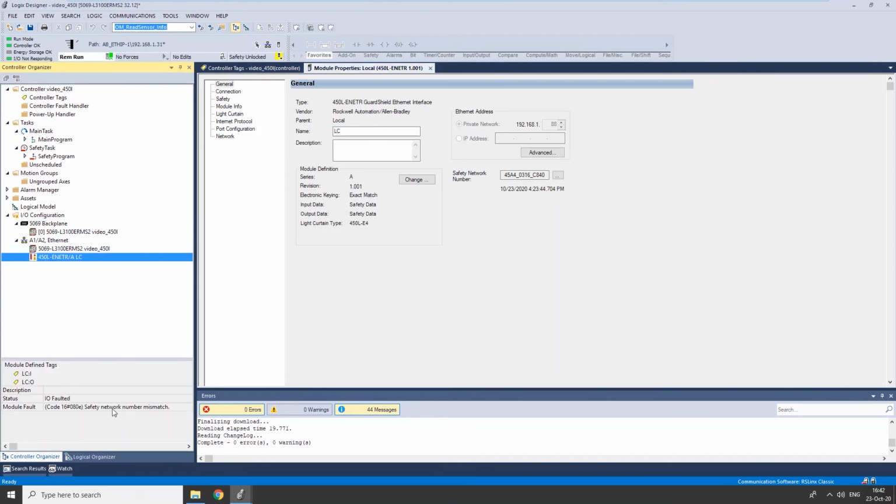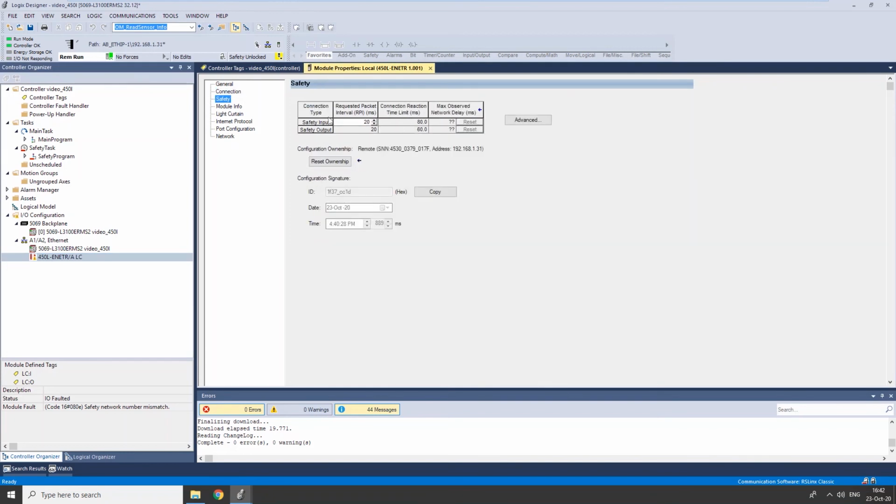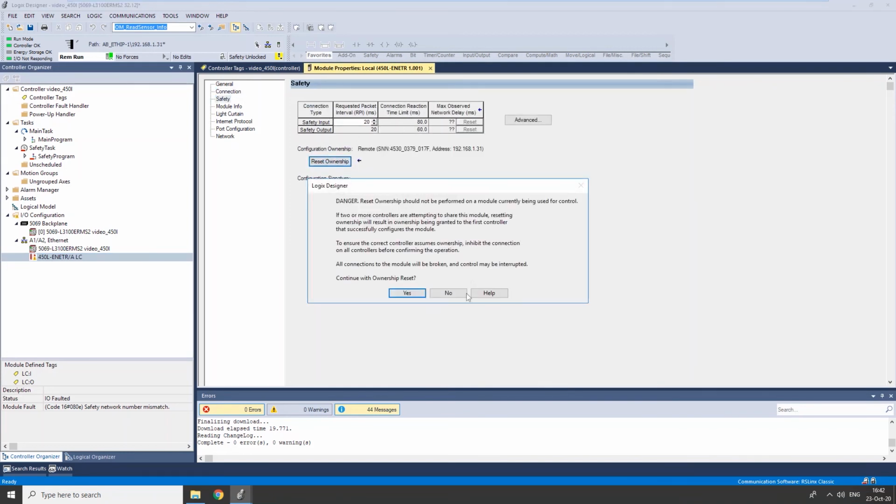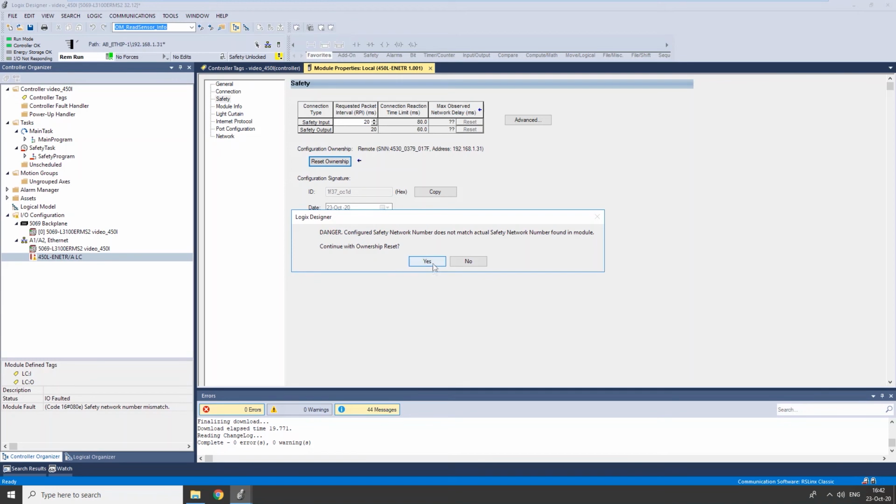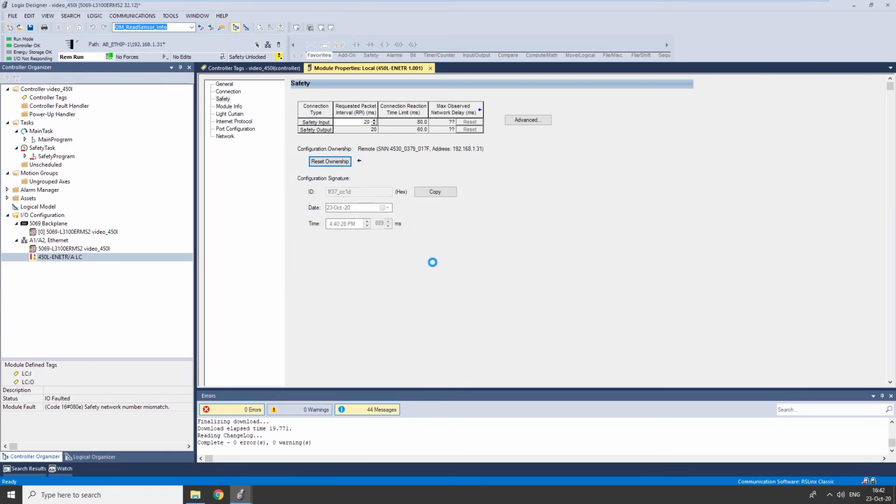Okay. So I can see down here it says saved network number mismatch. Now this is because this set of light curtains has been used on a different project. So we go into safety, click reset ownership. Let's click yes. Yes. And down here, it now says running. So this now means that this controller is now owning those light curtains.